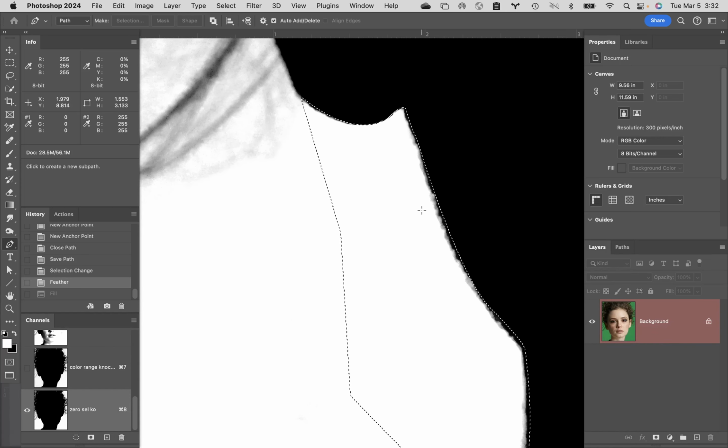And then you need to fill that with white. Again, I'm working on this area right here. I want this all hidden, so I need to fill this with white. White is my foreground color, Option Delete, Command D to deselect.